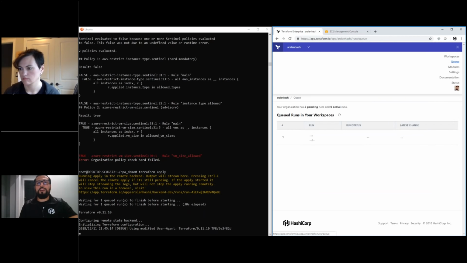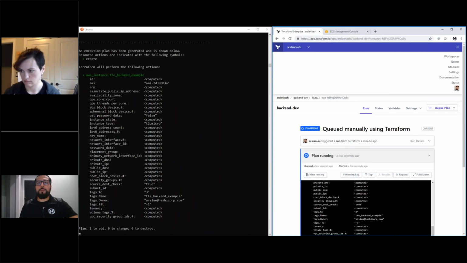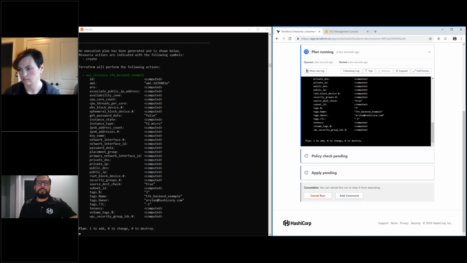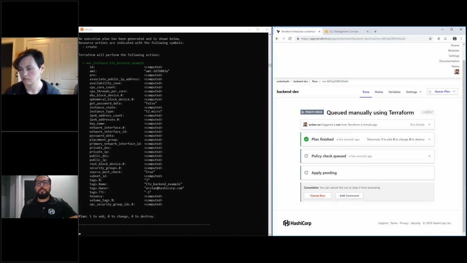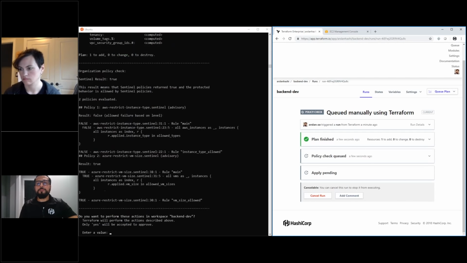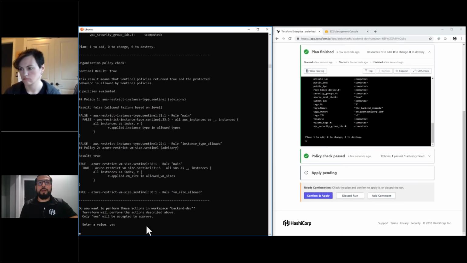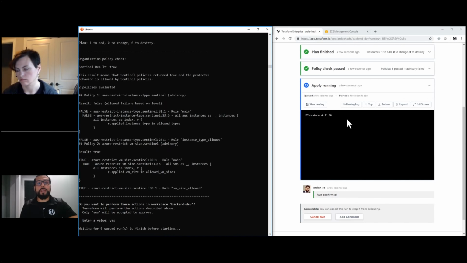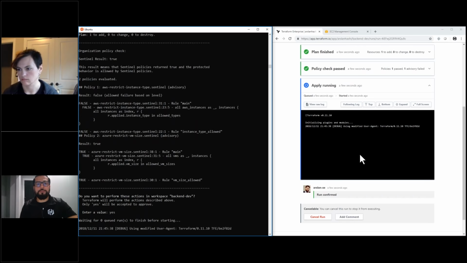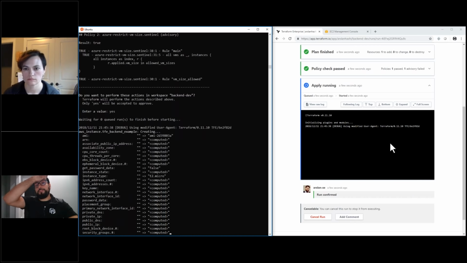I'm going to go back here. I don't have much left for the demo, so just go through this real quick. So I went through the plan. It's going to do the policy check. It's going to pass that policy check, and then it's going to go right into the apply, and then it's going to ask me for approval. So then I go into here. I hit yes in my CLI. So it passed the policy. You can see that now, and now it's going to actually go in and apply that infrastructure, similar to how it's done on the open source version as well.